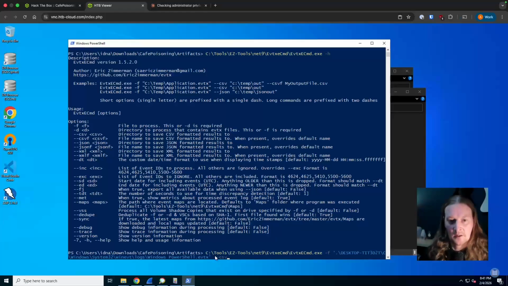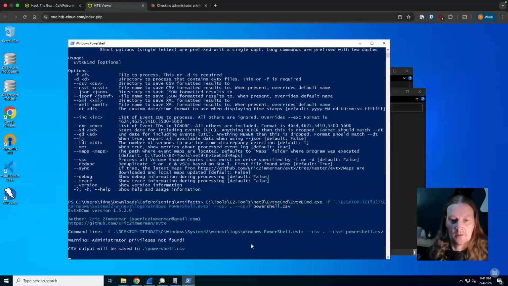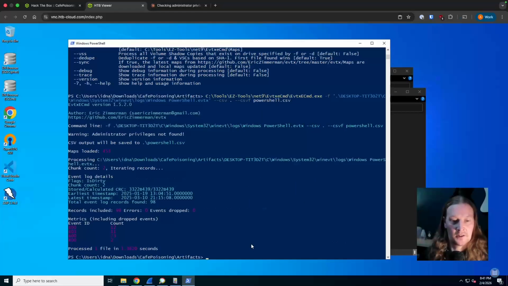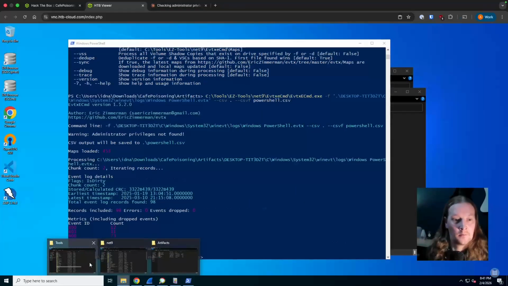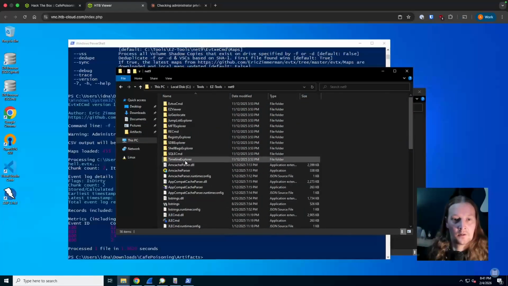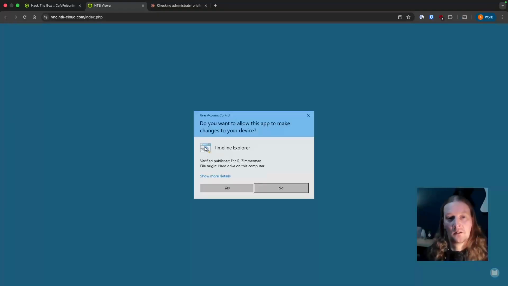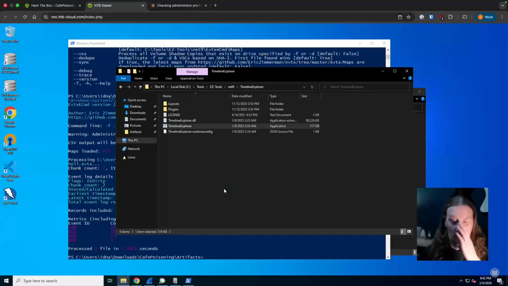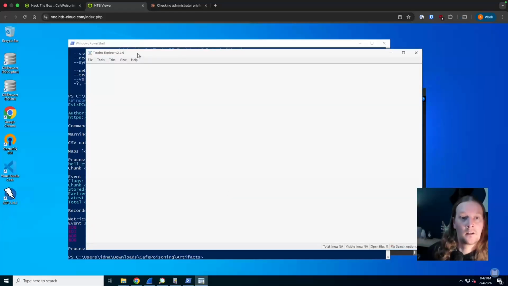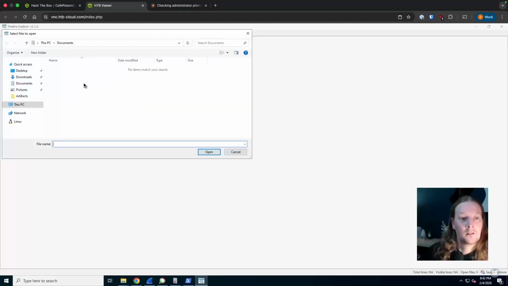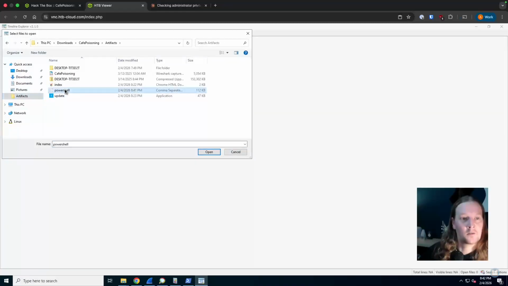We want to say, do it in CSV format and drop the file in this folder. And we also want to do --csvf and give it the file name. So we want to call this PowerShell.csv. Okay, so we just run that and let that go. And that is done already. So now we can open Timeline Explorer, which is another Eric Zimmerman tool. And we'll run that as admin and load in that CSV that we have just created. So in our artifacts, we've got PowerShell.